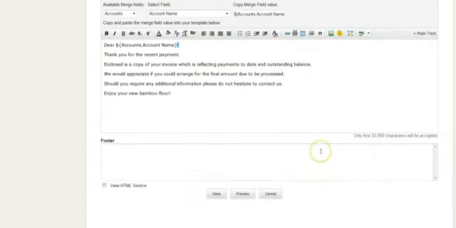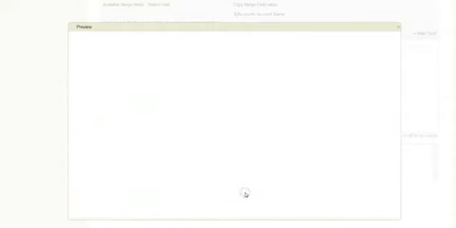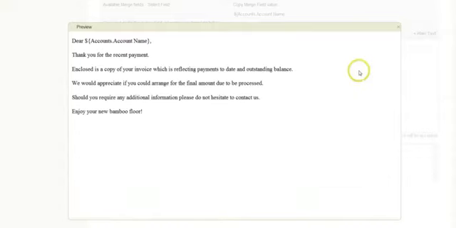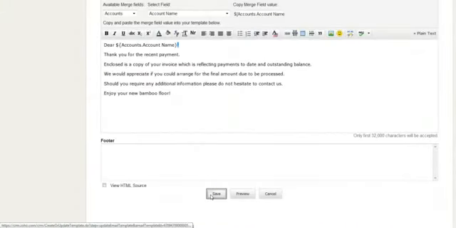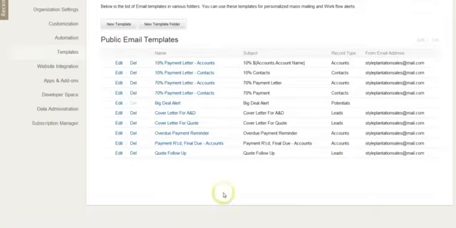So the footer, that will be included automatically depending on what we've agreed. And then there's an option for you to preview the email as well, so you can see what it will look like when it's sent out to the client. And then just press save and update. Now we're going to create a new email template from scratch to show you what you need to do to build it.